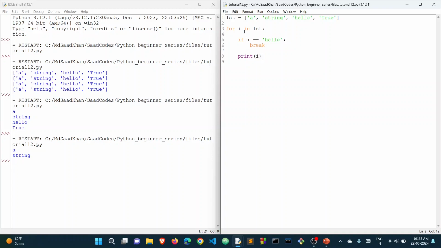Now for the second iteration, this time the value of i will be string. Since string is not equal to hello, this condition will be false and this statement will not get executed, and the value of i, that is now string, will be printed. Now for the third iteration, the value of i will be hello, and if we come here, the value of i is hello, which is true, hence this break statement will get executed and we will come out of the loop. That means the loop will be terminated and the program will start executing from the line that is just after the for loop.